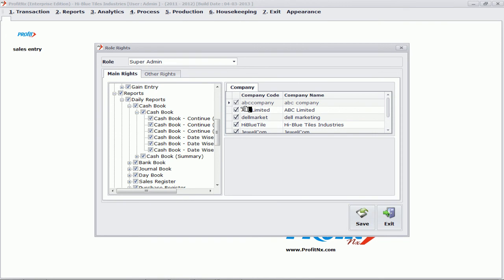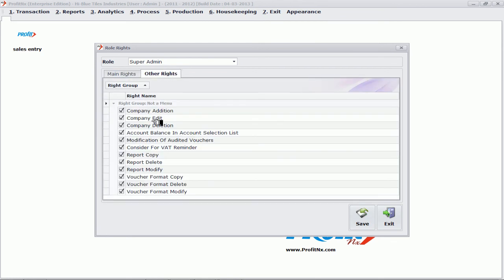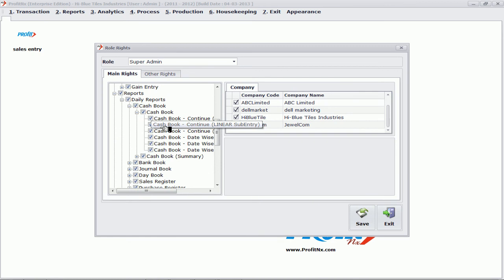Apart from this, you can also decide which companies can be operated by this particular user, and there are global rights for company addition, deletion, report modification, voucher format copy. So there are various global rights also available. Once you design these rights, when the user enters the software with his username and password, his software will show only the things which are available in his user rights.